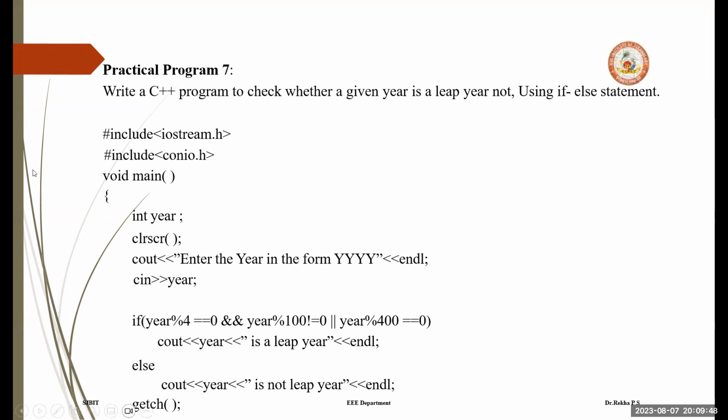So as usual, we will declare two header files, iostream.h and conio.h, because I'm using both input-output statements as well as getch and clrscr, which are defined in the console input-output header file. So next, I have declared one variable called year of type integer. I will ask the user to enter the year in the form of YYYY. So I will enter that.